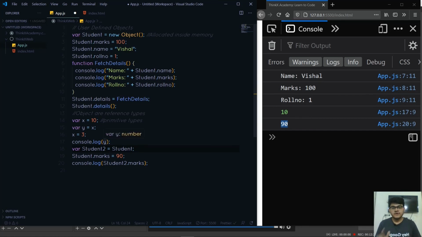So student2 here is not a new object, but it is actually pointing to this particular object. Whatever values we change in student will also change the values in student2. That's why you're seeing 90 for student.marks, and student2.marks is also 90. That's the main behind-the-scenes implementation of how referencing works inside of JavaScript in the case of objects.